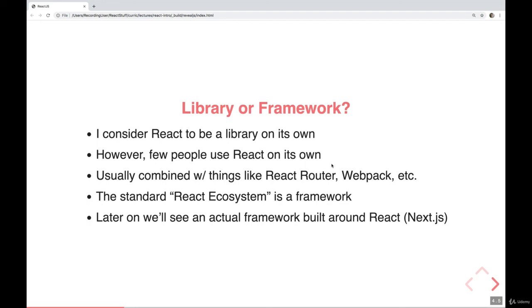Okay. So next, we're going to dive into components. We're going to see our first couple components.